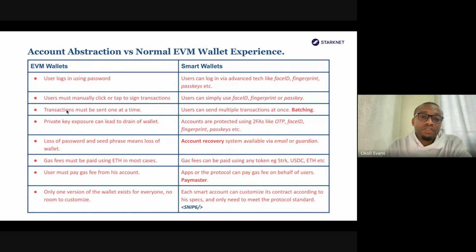On EVM, transactions must be sent one at a time. Yes, this is a big advancement on smart wallets. On EVM, you cannot send more than one transaction at a time using your MetaMask. But on Argent or Ready Wallet, you can bundle more than one.